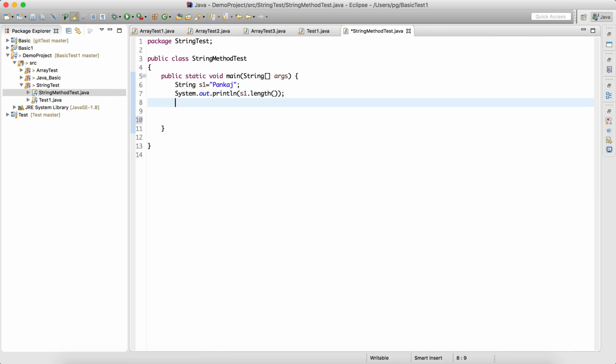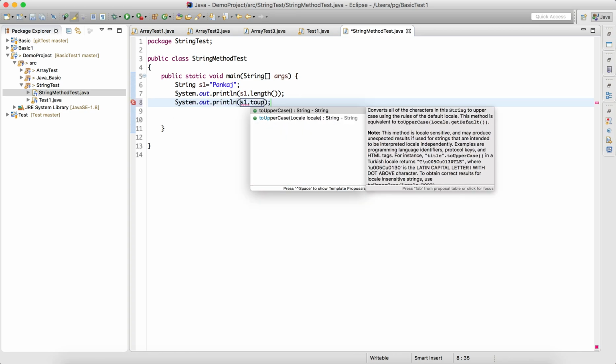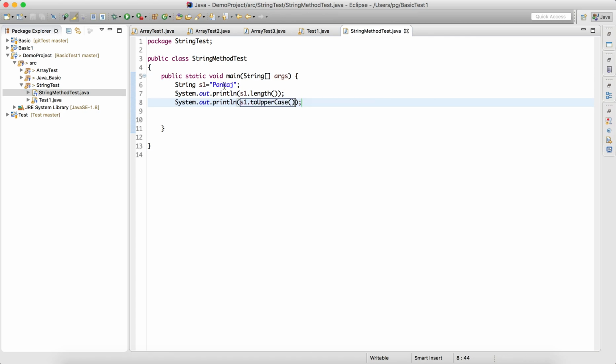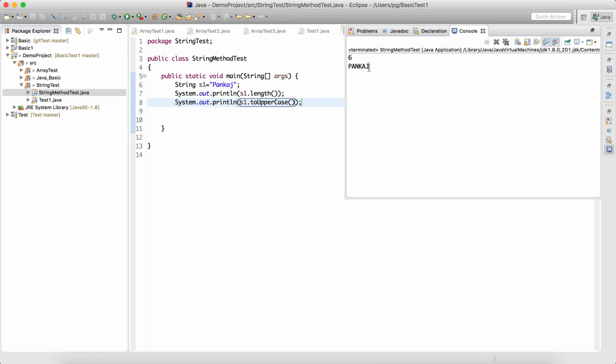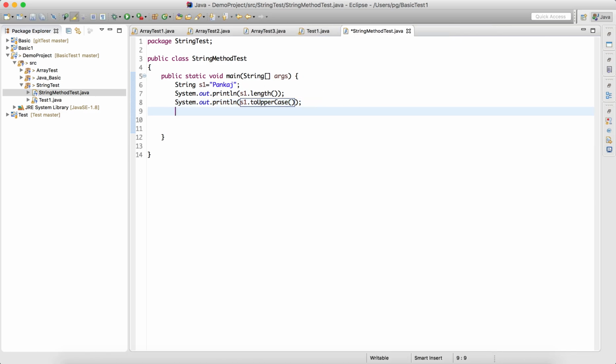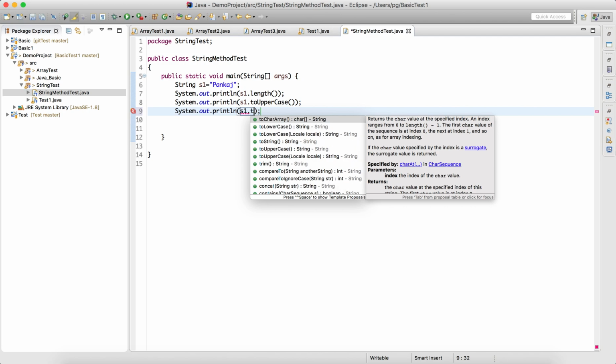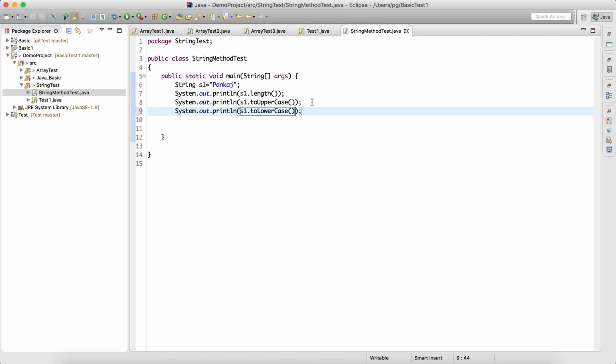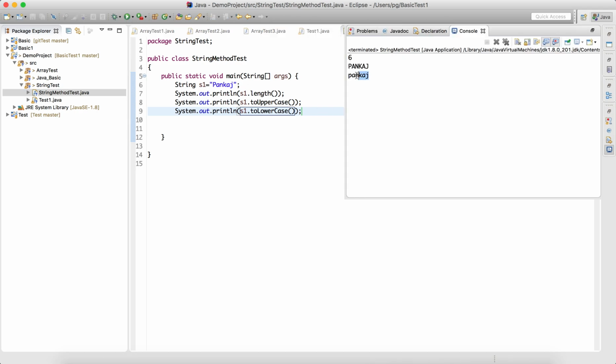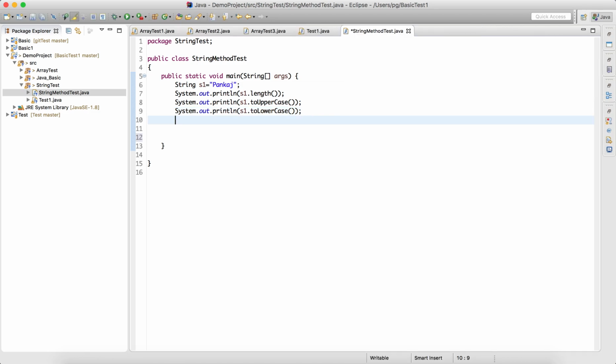Okay, now we have a method called s1 dot toUpperCase. What it will do is convert all the alphabets to uppercase. Okay, so it'll print and we'll see all are becoming uppercase. Even though a, n, k, a, j are lowercase, it is converting them to uppercase. Similarly, we have a method called s1 dot toLowerCase. It will convert everything to lowercase, so all the characters will become lowercase. Okay, so this is it.